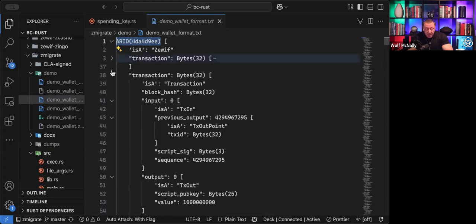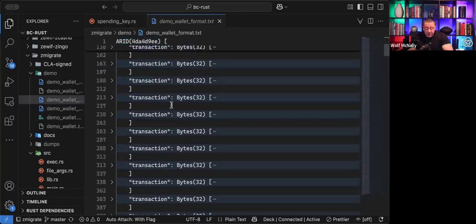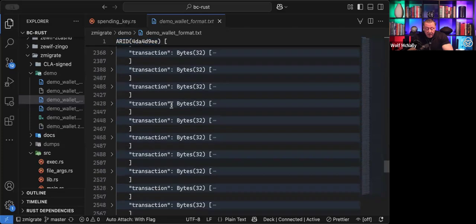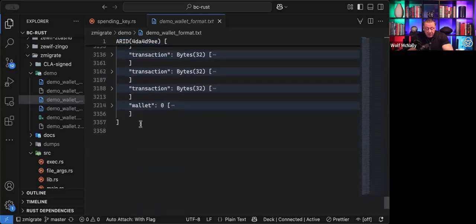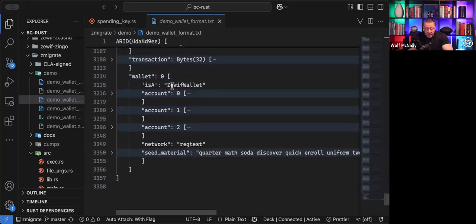So if I actually collapse some of these, in fact, I'll collapse all of them. You see that most of the assertions in a ZeWIF are transactions. If I go down to the bottom, you'll see that there's also some number of wallets. Transactions are identified by the 32-byte transaction ID. Wallets are identified as an index. The index itself is the subject of another envelope because it's all nested, it's all recursive. So wallet 0 is a ZeWIF wallet.